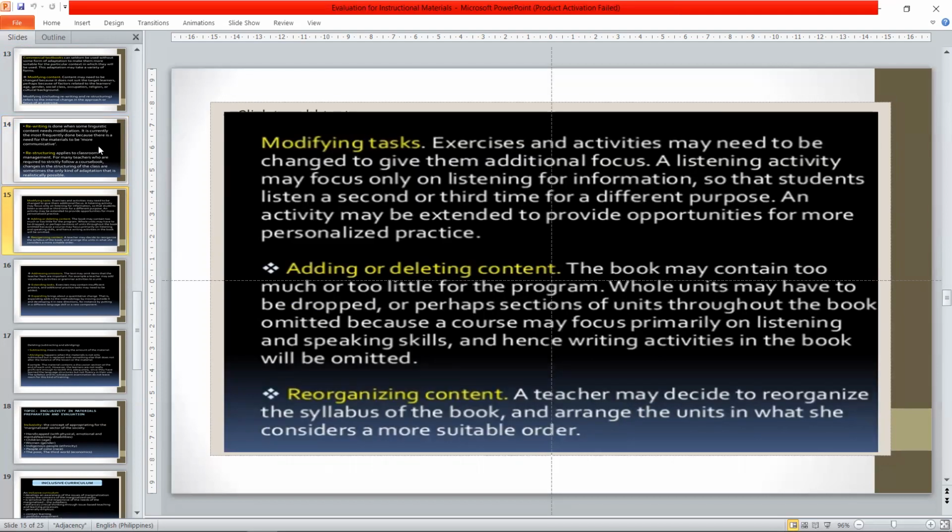So, modifying tasks: exercises and activities may need to be changed to give them additional focus. A listening activity may focus only on listening for information, so that students listen a second or third time for a different purpose. An activity may be extended to provide opportunities for more personal practice.